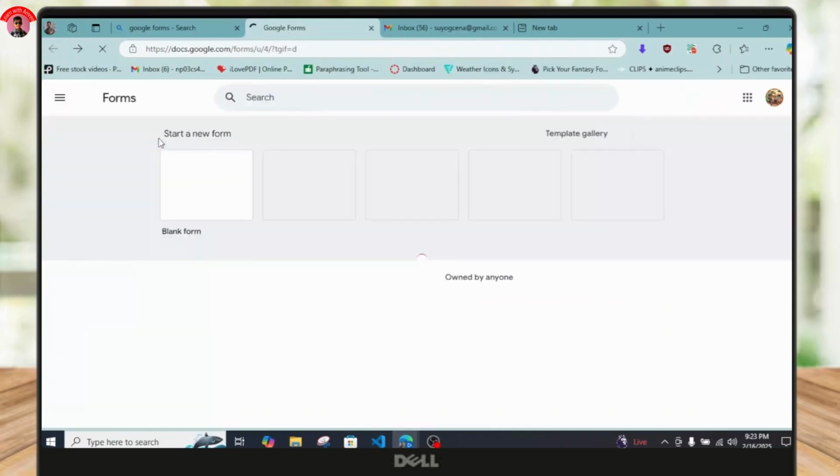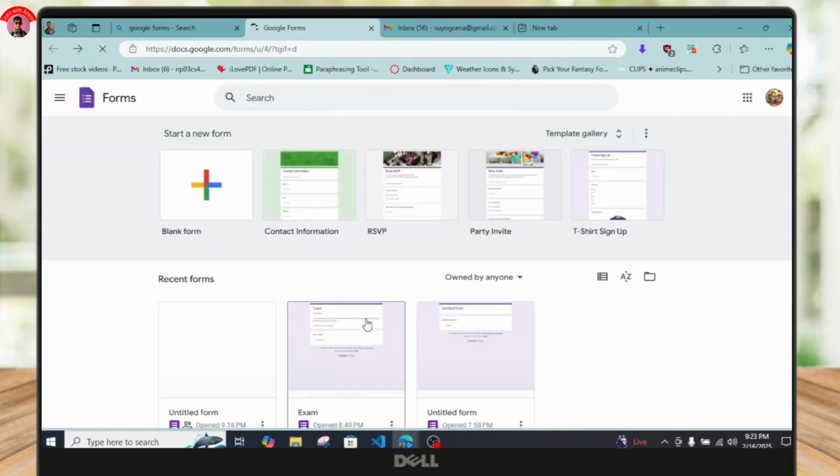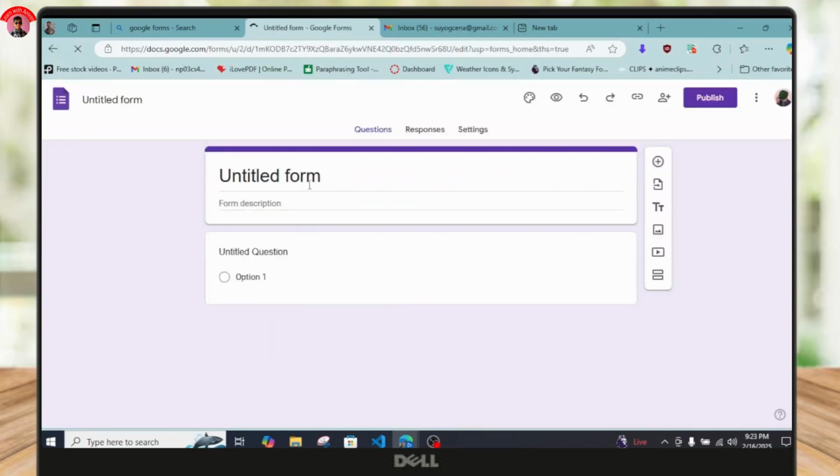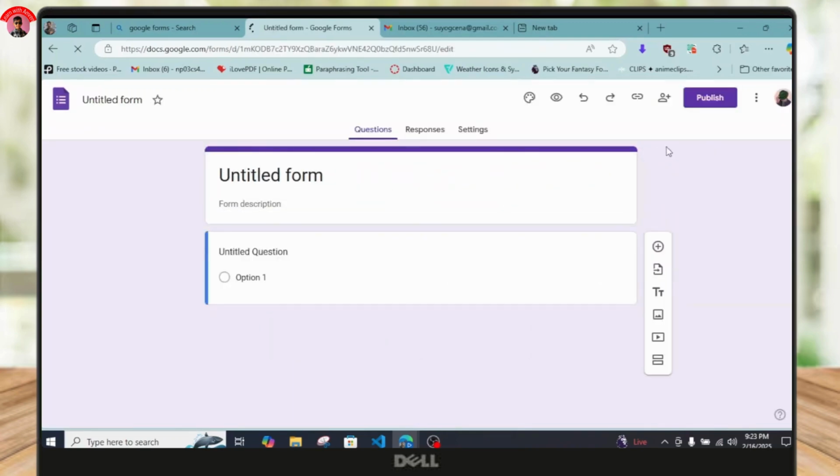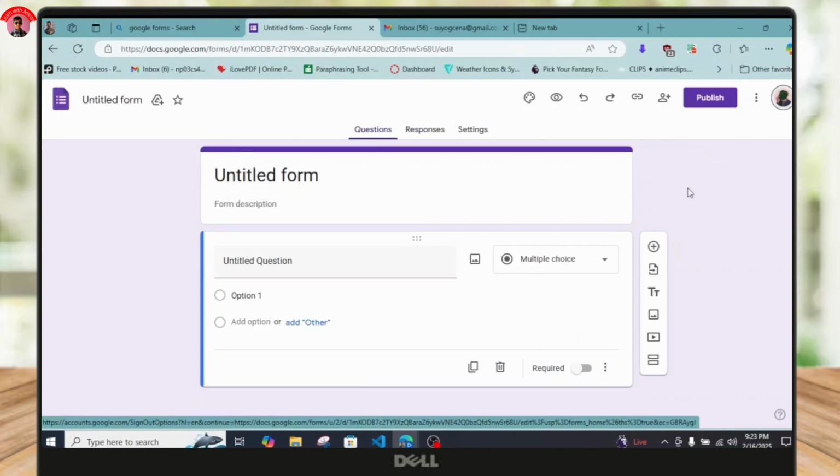So let me just show you from the beginning. Once you get on this screen, you just have to click on any of your forms or just create your form using the blank form. Once you're inside here, what you need to do is simply select this share button.